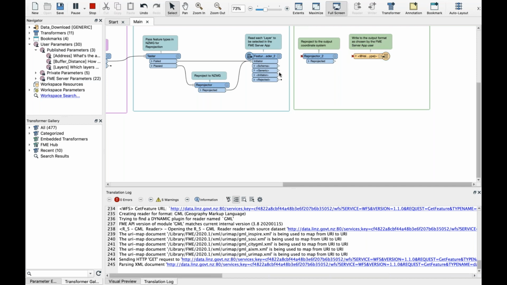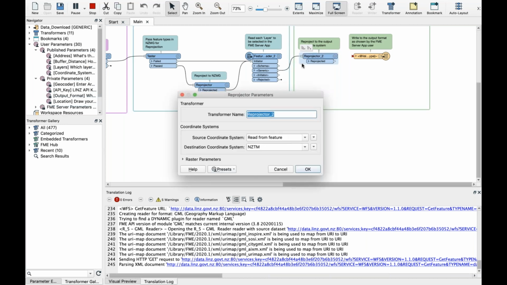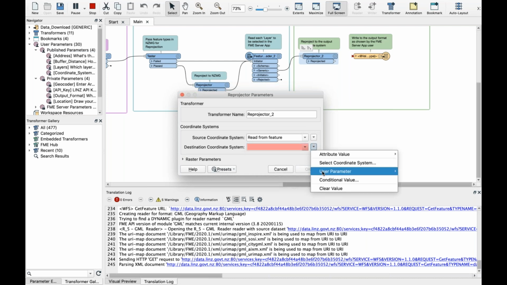So once we actually pass this out of the feature reader, I'm going to pass this to a reprojector as well. That gives the user another option, which is a coordinate system that they may want to reproject their data to before they download it. So here, they can input a destination coordinate system. Oops, that's not going to look ahead for me. So I'll use this handy drop down.